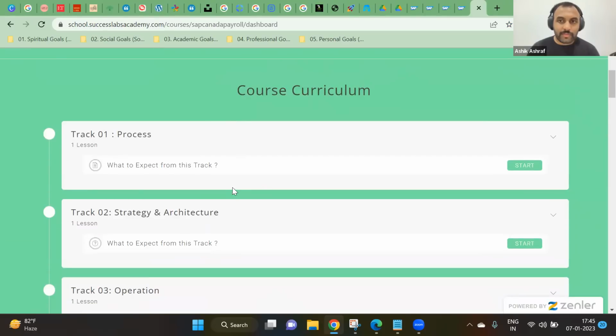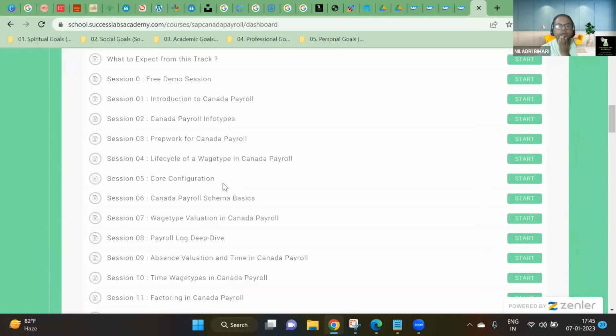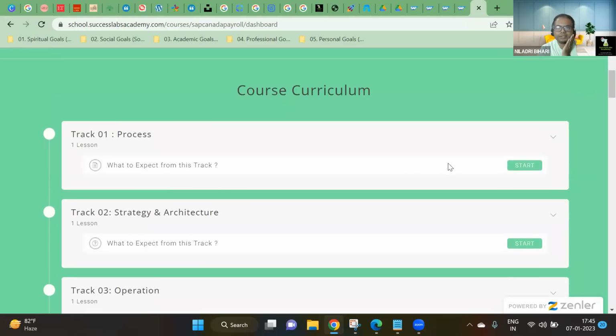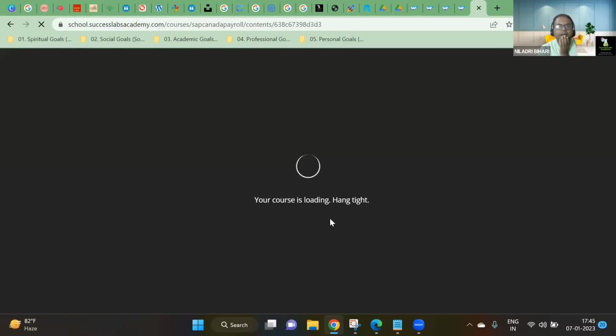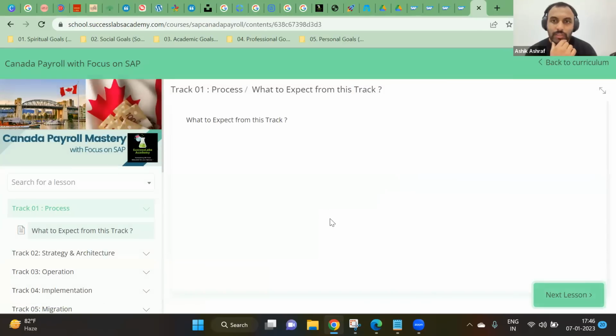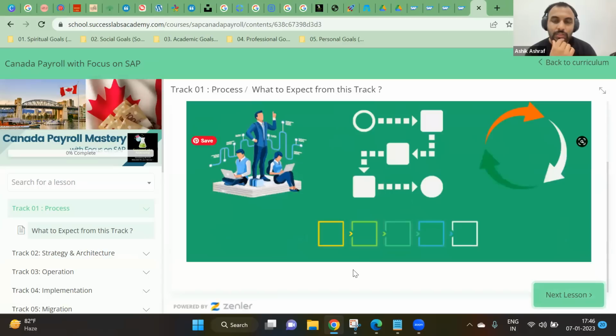And here, as I was saying, for everything we have a track. So what I expect from this track is... basically, I have not given any task here as of now.